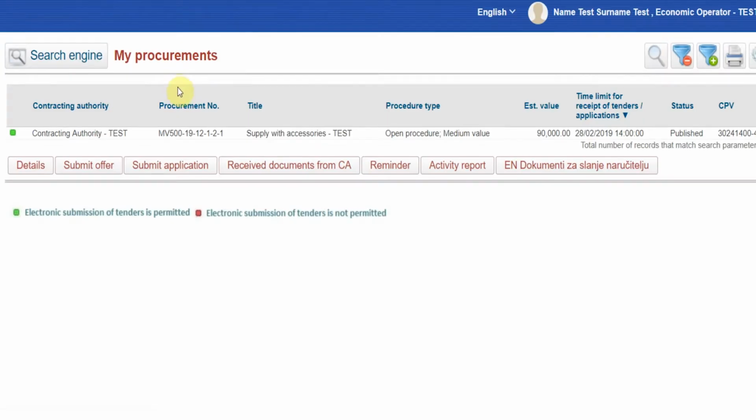This will open the My Procurement window, the section where we can search, and the contract notification list that the user has marked for attention or for which has downloaded the documentation. The data presented in the list are the contracting authority that has issued the contract notification, internal tender code, tender name, type of procedure, estimated value, deadline for bid submission, tender status, and general procurement glossary.